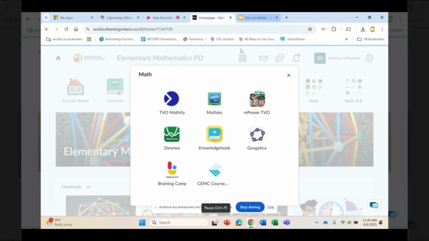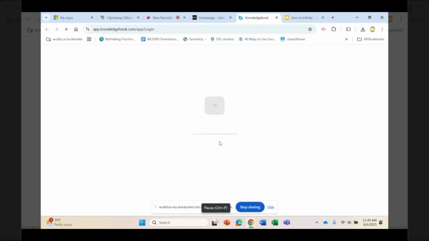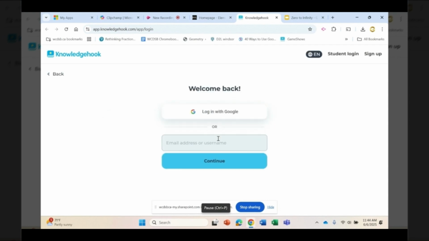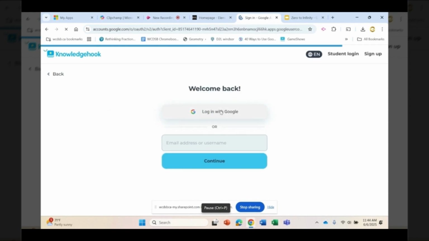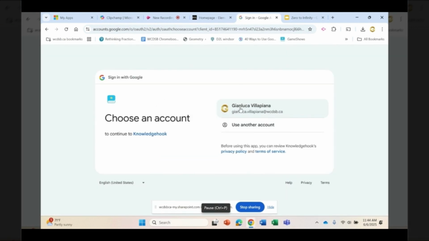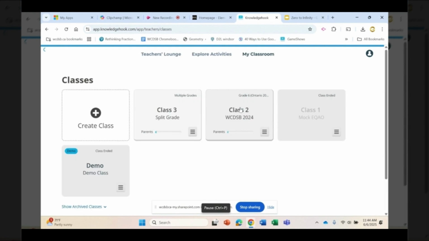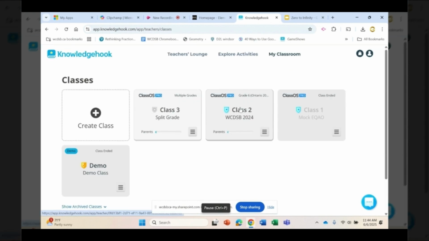All right, those of you that already have Knowledgehook, all you need to do is hit teacher, log in with Google, or you can enter username and password, and it'll bring you to this landing page.